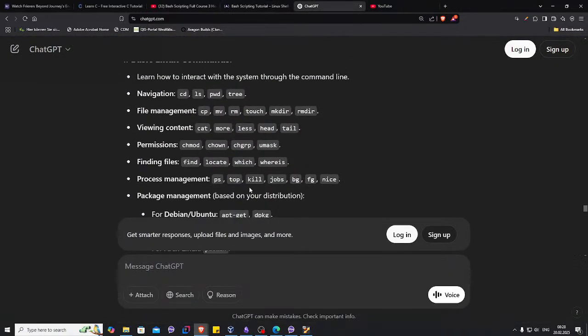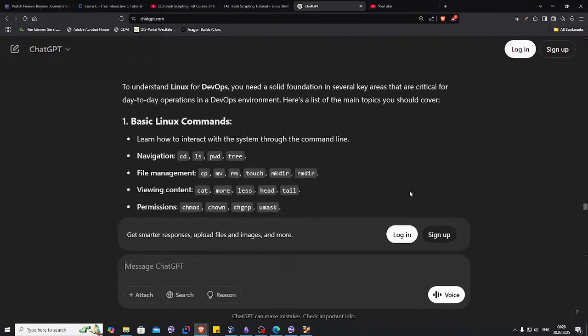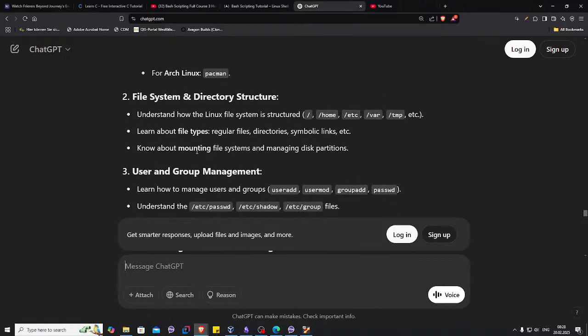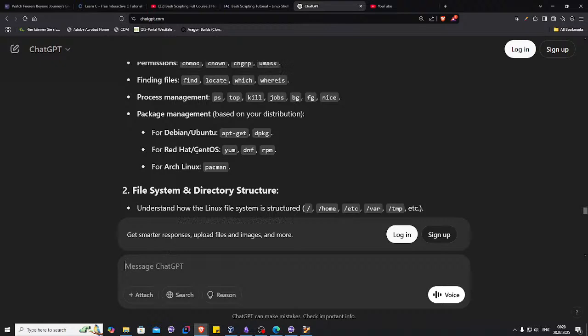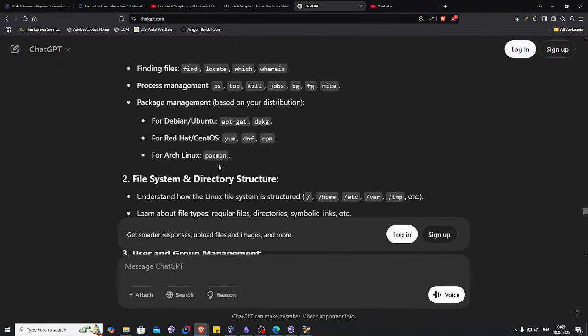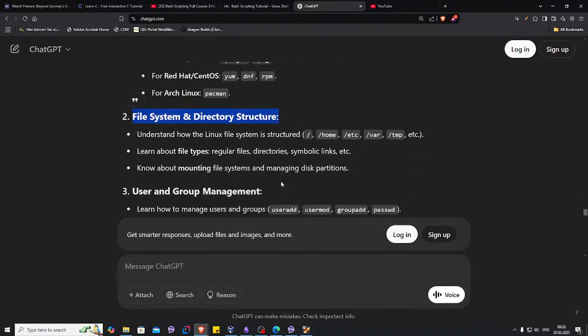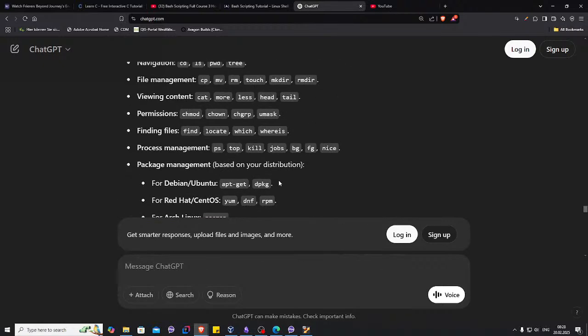So since there seemed to be too much in Linux, I decided to ask ChatGPT for the commands that we need to use, or more like the topics that we need to understand in order to use it for DevOps. We went over the file system directory structure. I think I'll still need to go over it multiple times for me to actually remember it, so we leave that.